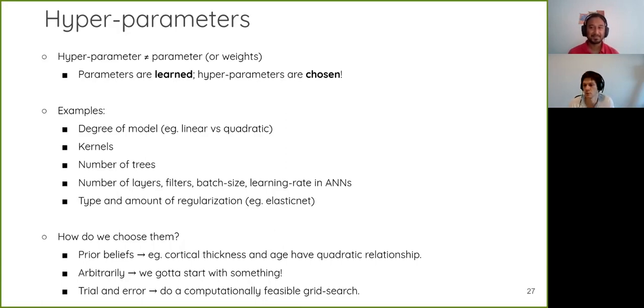So the hyperparameter defines a family of functions in which we look for the association between x and y. And then within that family of functions, we learn the parameters that yield the best prediction.